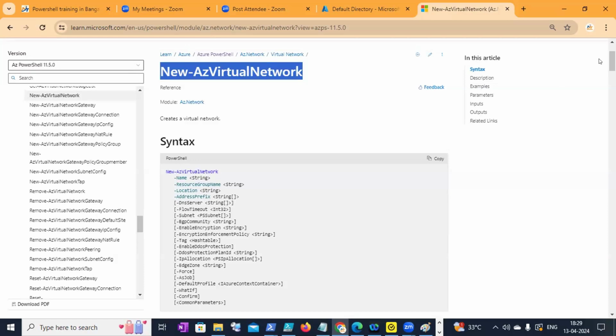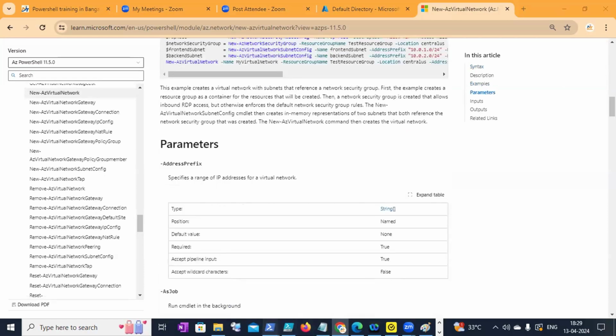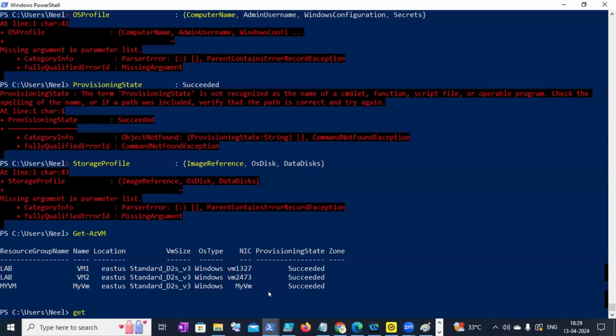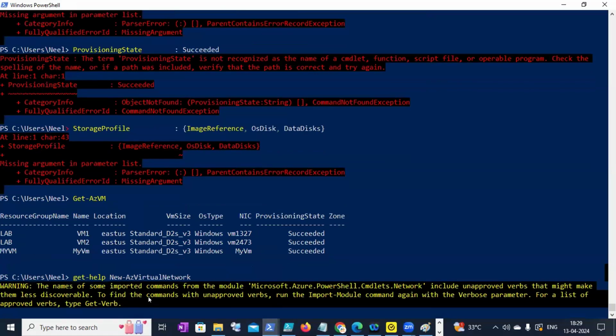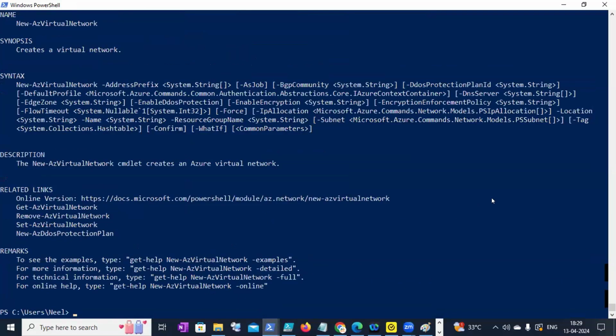When you ask for New-AzVirtualNetwork, we have discussed already, right? We got to know the commandlet Get-Help with new virtual network. It will give the detail of what this new virtual network is, what the syntax is, and what the parameters are. This creates a virtual network, and these are the parameters. Virtual network address prefix, this is the value. Wherever a parameter is required, you can provide it.